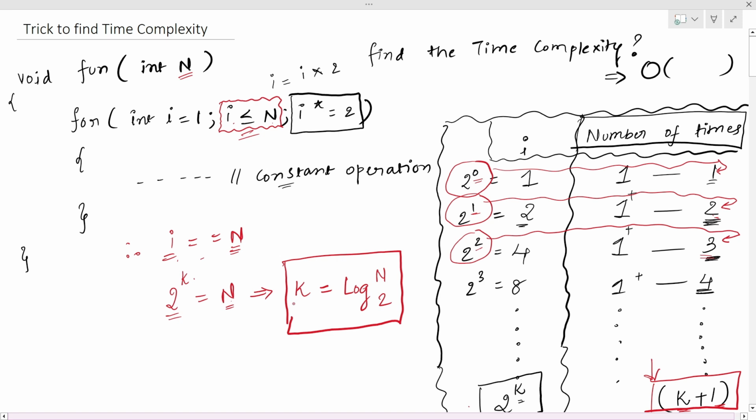What is the need of calculating the k value? Your answer is actually k plus 1, but you want it in terms of n. So I can write k plus 1 as log n base 2 plus 1. So this is your actual time complexity.